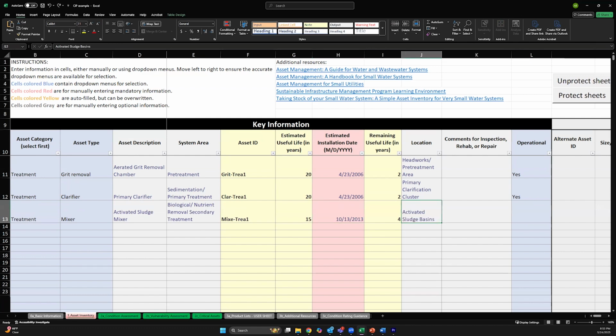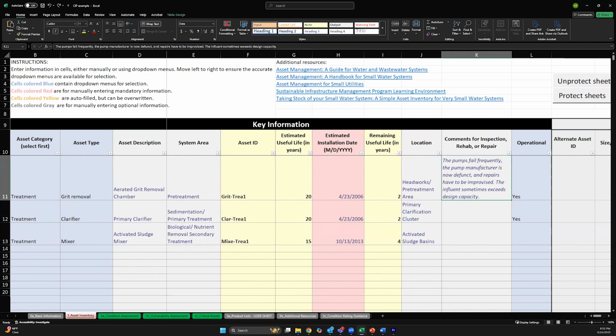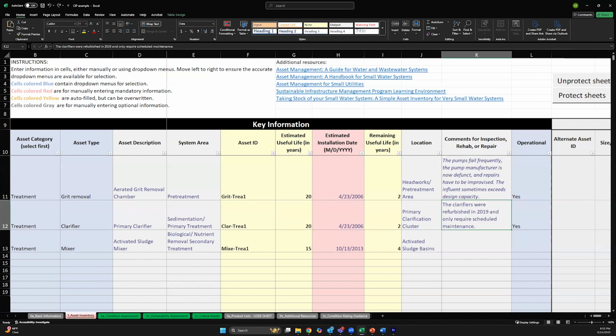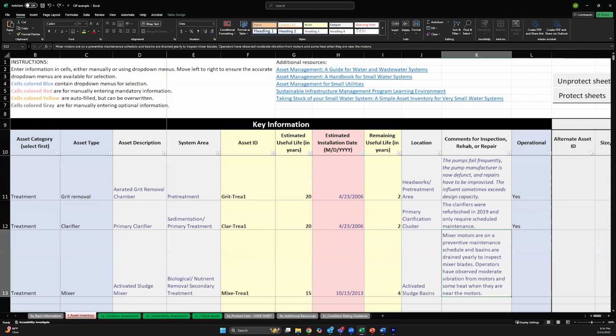For the grit chamber, we have that the pumps fail frequently, the pump manufacturer is now defunct and repairs have to be improvised, and the influent sometimes exceeds design capacity. Then for the primary clarifiers, we have that the clarifiers were refurbished in 2019 and only require scheduled maintenance. For our last asset, the activated sludge mixers, we have that the mixer motors are on a preventative maintenance schedule and basins are drained yearly to inspect mixer blades. Operators have observed moderate vibration from motors and some heat when they are near the motor.